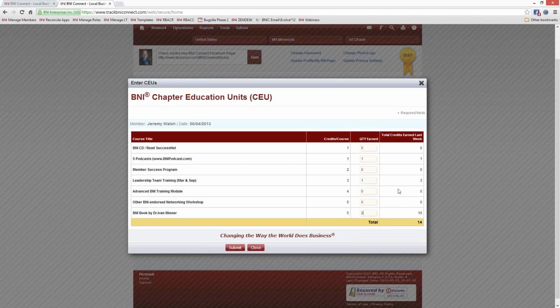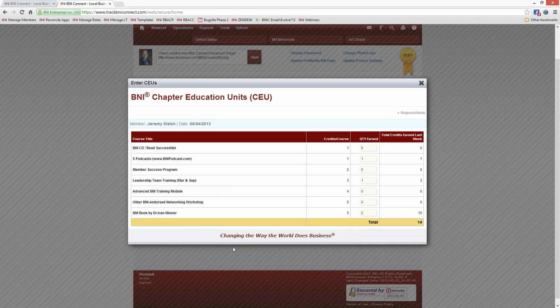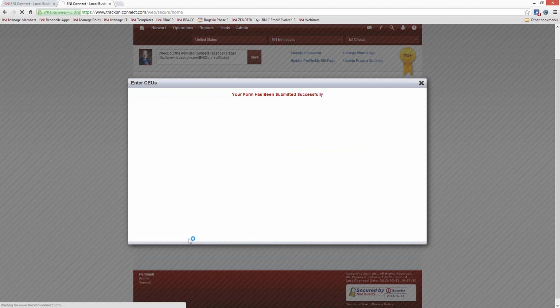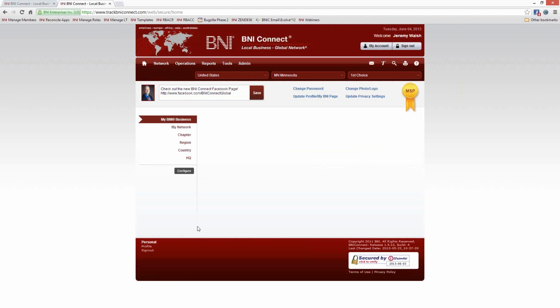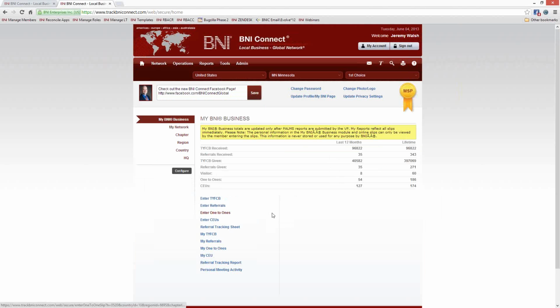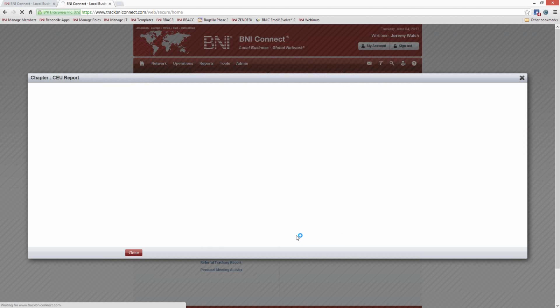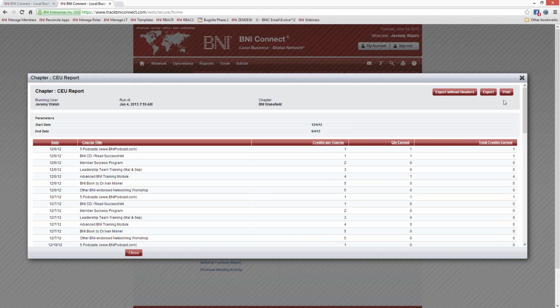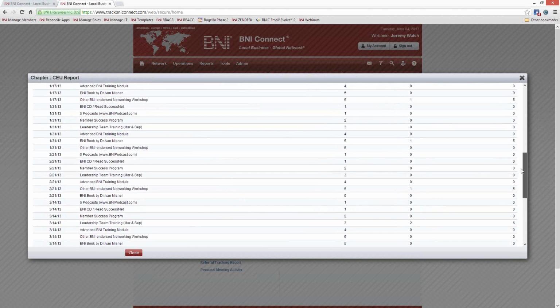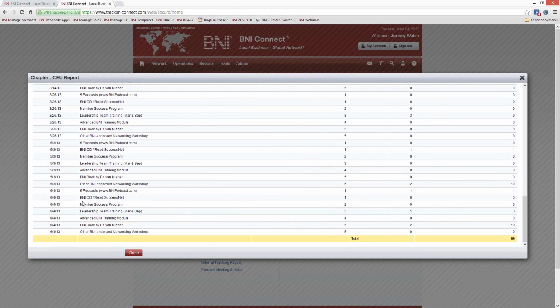You can see that it calculates out the 10 credits for the 2 books that I read, as well as the 3 credits for the 1 leadership team training that I took. Once I click Submit, as with all of the other types of slips, it will be immediately recorded in my CEU report. And if I click Go, this will show me all of the CEU slips that I've entered over the past 6 months. And I can see that here are the details of the slip that I just entered today.